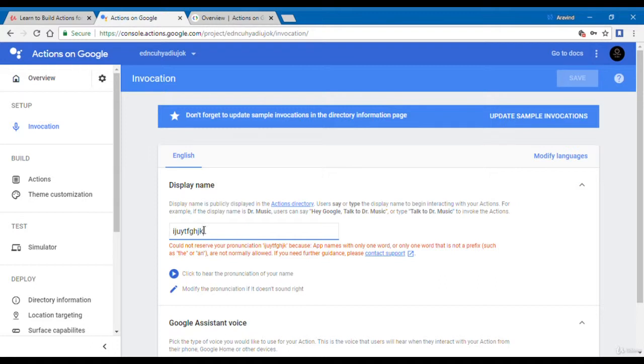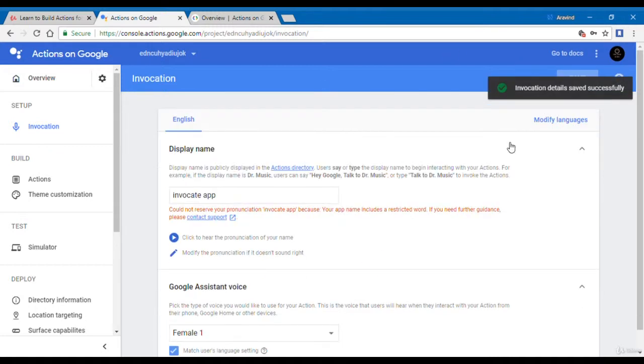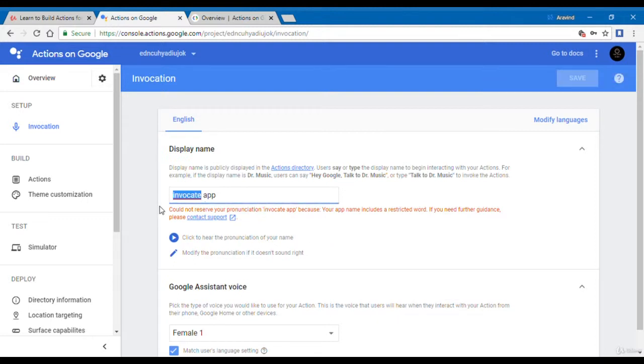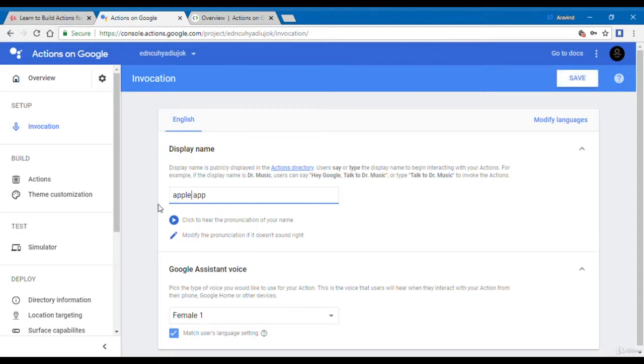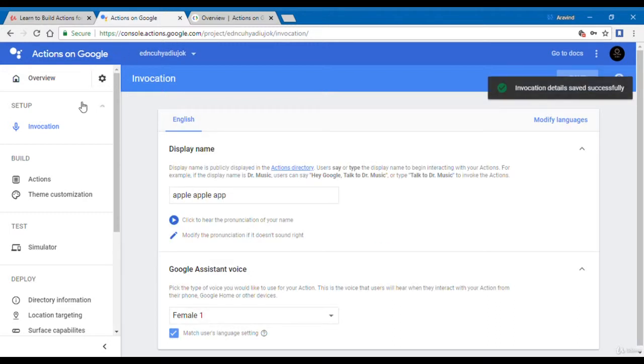It's saying that it cannot pronounce it, so I'm going to simply say invocate app. I'm going to click on save, and okay, invocate is not allowed, so I'm going to use apple app. I think it will be accepted. Yes, it's accepted. Then go back to the overview page.